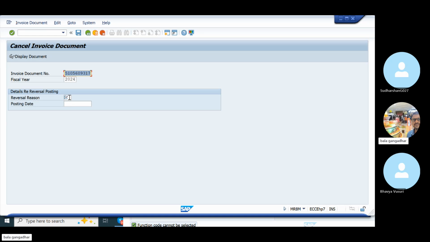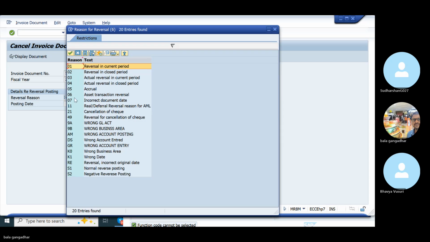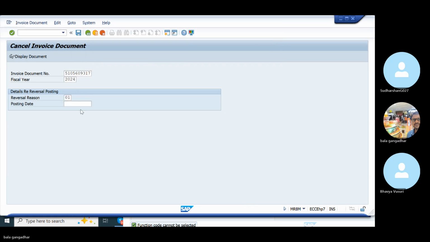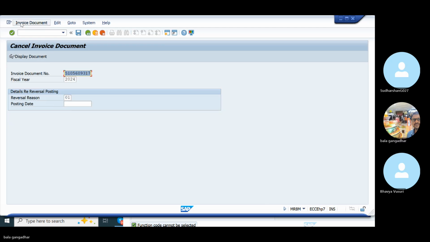Enter the reversal reason. Reversal or incorrect document date or whatever it is, wrong GL account, whatever. Reversal in current period. This is how to cancel. Click on invoice document. Click on reverse it. Now the invoice is reversed, which means the document is reversed.